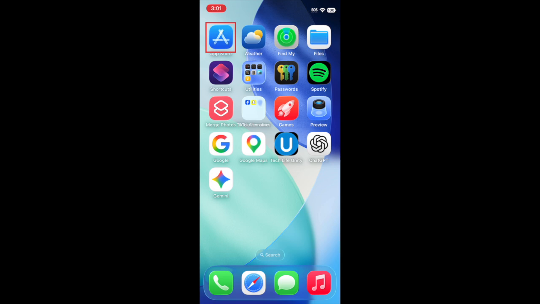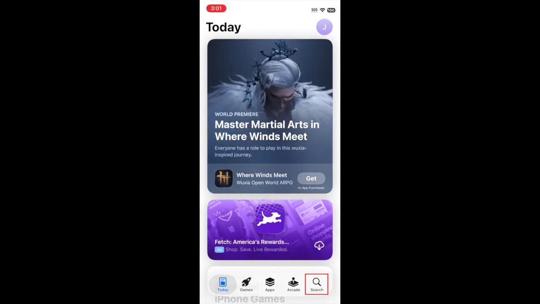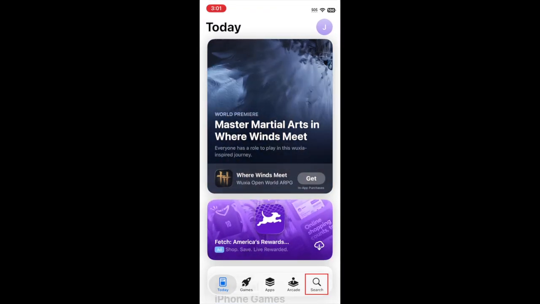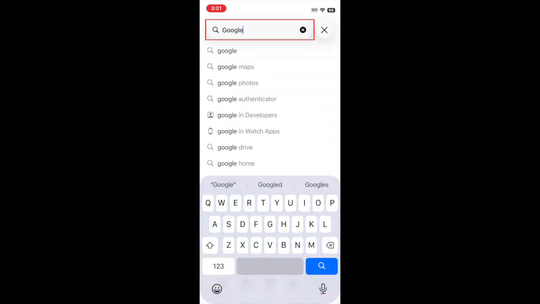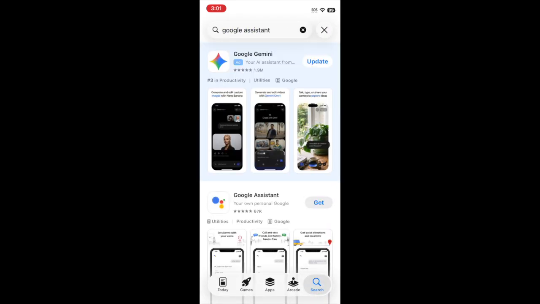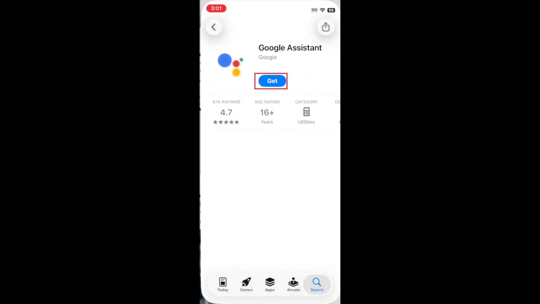To download Google Assistant, first open the App Store. Go to the Search tab. Then type in Google Assistant in the search bar. Tap Google Assistant when it appears in the search results. Then tap Get.